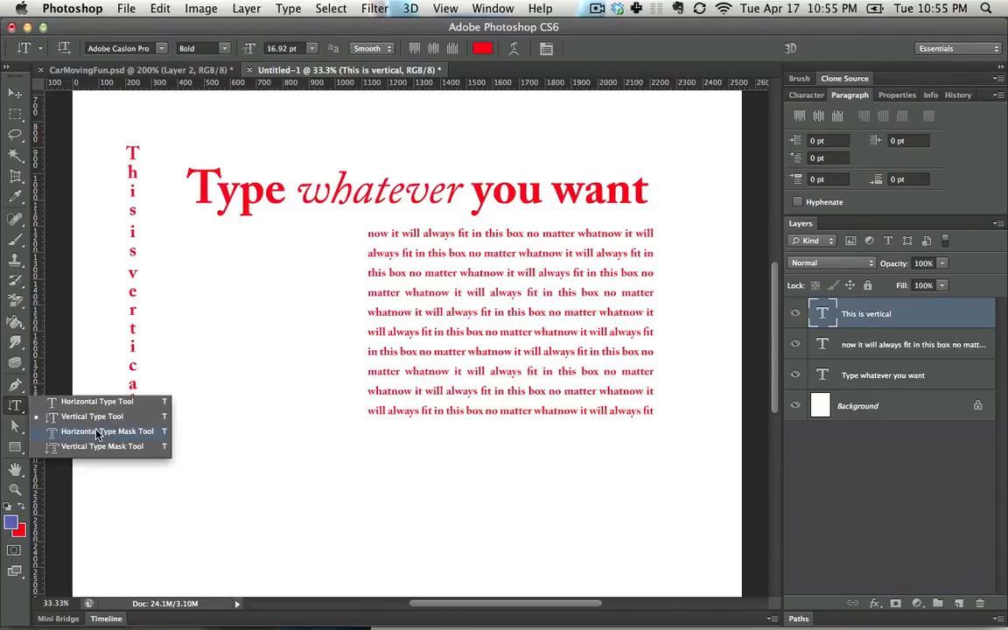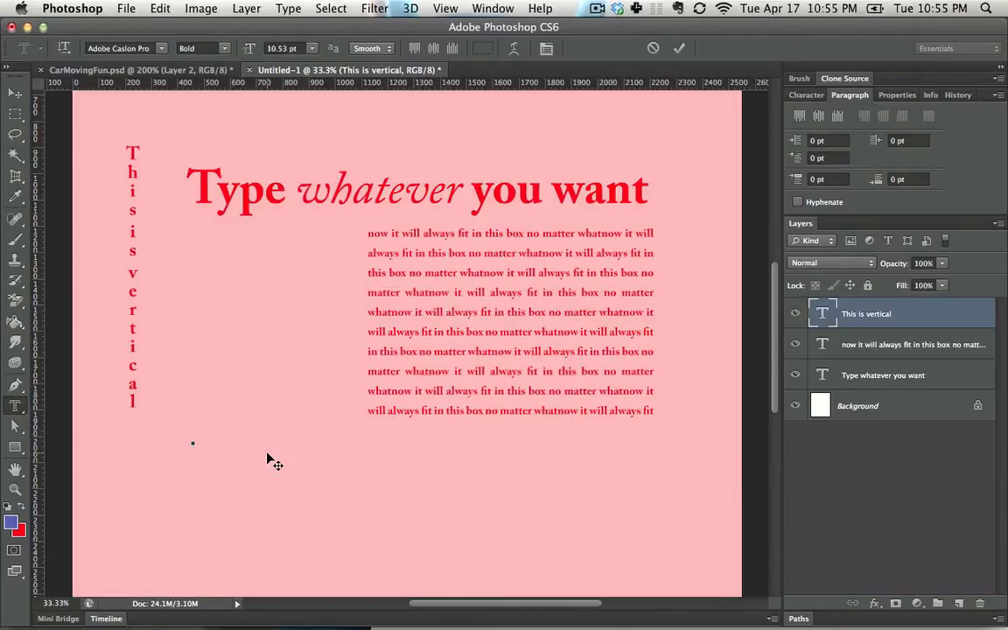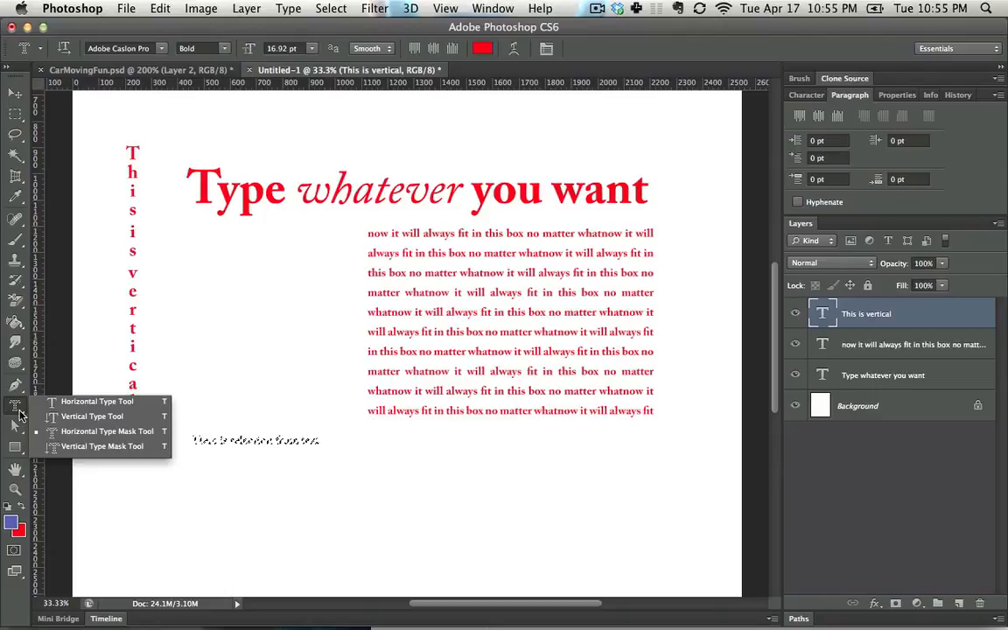If you want to create a selection in the shape of text, here is selection from text. So now you have a selection that's in the shape of those letters. I can't say I've ever used this option, but if you want a horizontal type mask tool or a vertical type mask tool, they're located right there.